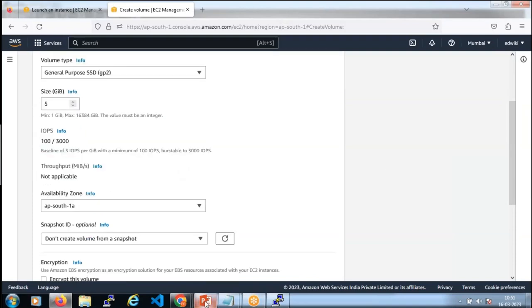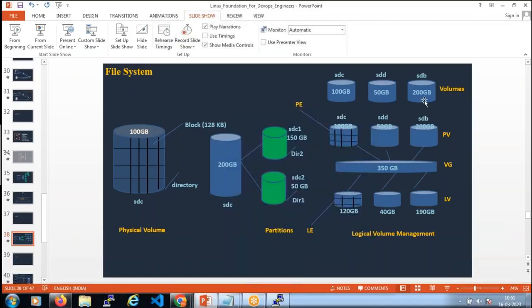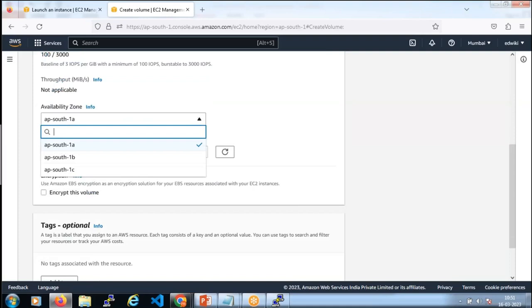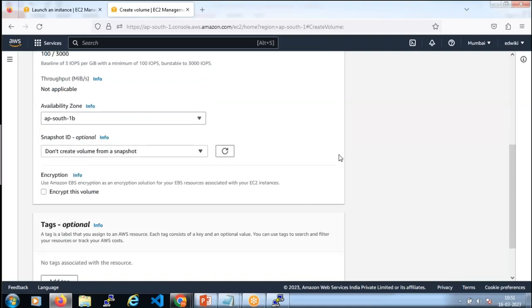Of course, in the presentation, I have been told 200 GB. Why should I be using 200 GB just for implementing the stuff? Because the bigger the size, the billing will also be high, right? So I'm just taking a minimal size, let's say 5 GB in the 1B zone.